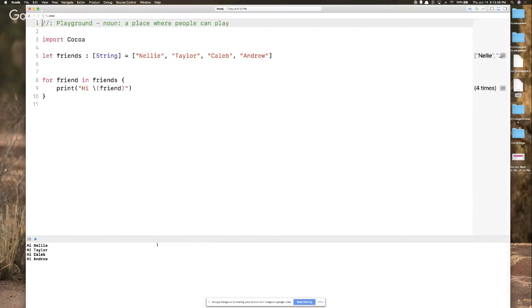So now you can see in my console that it went through each item in my array and printed out the name along with hi. So hi Nelly, hi Taylor, hi Caleb, hi Andrew. So you can see there's a lot of power behind running these for loops that saves you a lot of time, as you're working with multiple variables or multiple numbers, or you need to do something a certain number of times.